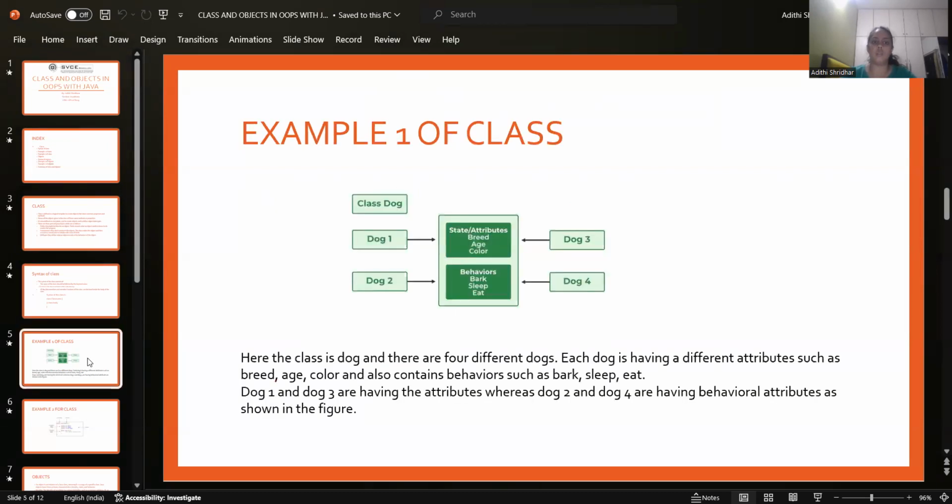Coming to the examples of class, the first example of class is here the class is dog, and there are four different dogs. Each dog is having different attributes such as breed, age, color, and also contains behaviors such as bark, sleep, eat. As you can see from the figure, dog 1 and dog 3 are having attributes, whereas dog 2 and dog 4 are having behavioral attributes as shown in the figure.